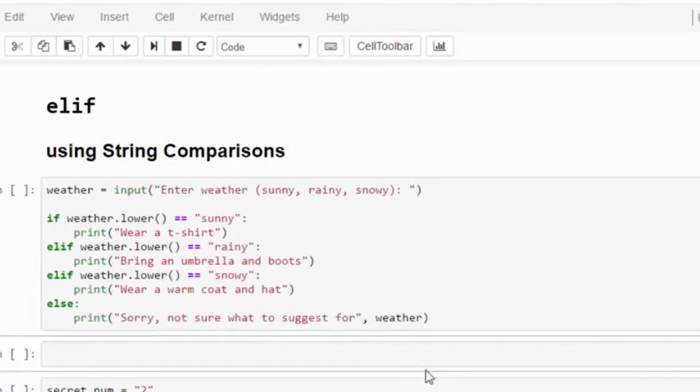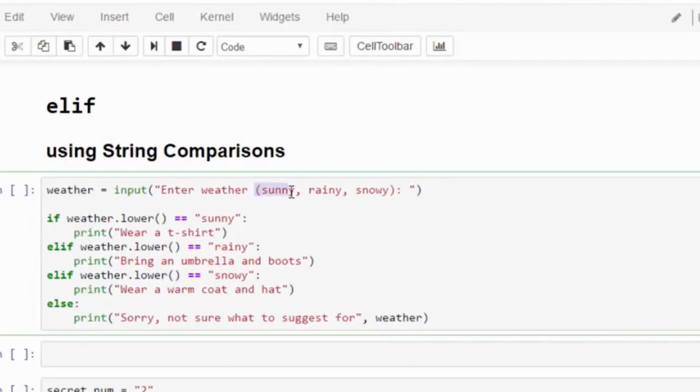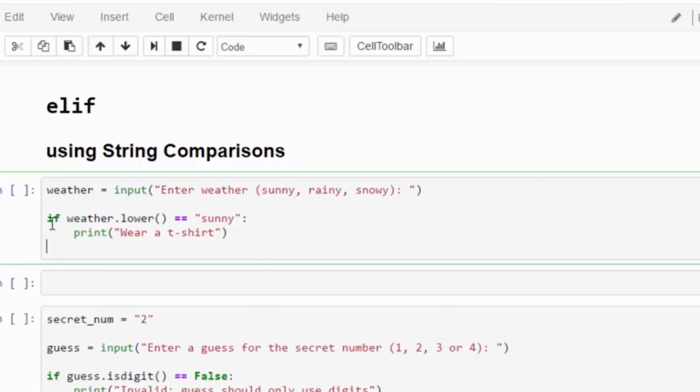You might remember what an elif statement is. Elif in Python is an else-if statement, and it allows us to test for multiple conditions. Elif in this example will allow us to check for 4 different cases, whether the weather is sunny, rainy, snowy, or if we put in another entry that we don't understand.